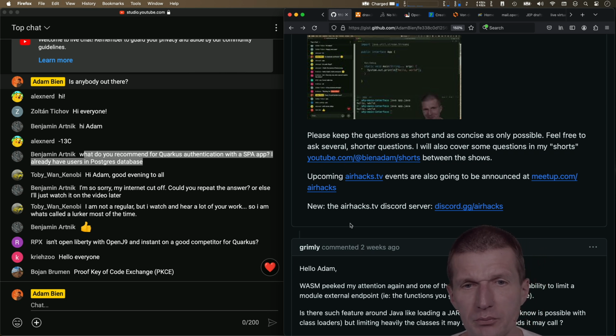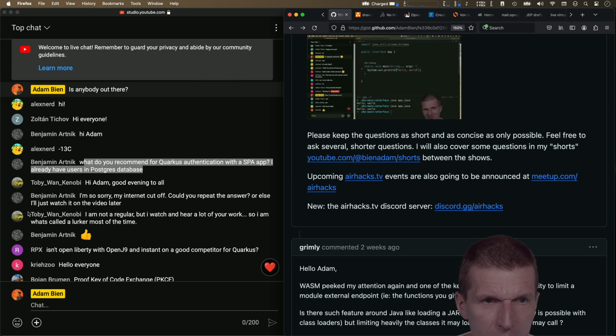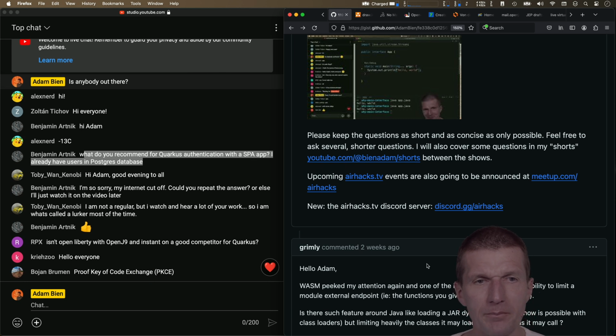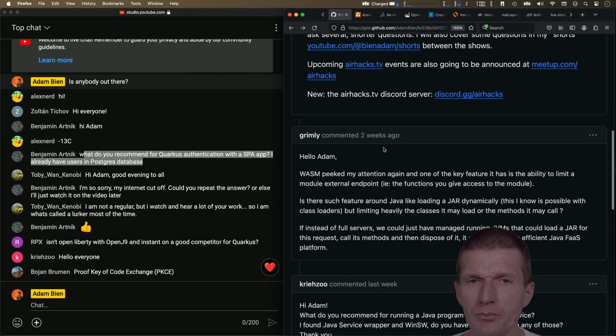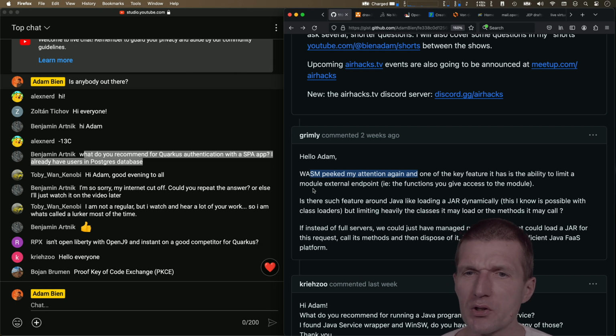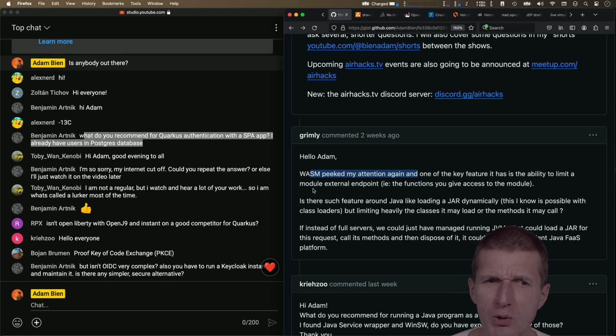Okay, Grimly was also there. I found him somewhere. Okay. Now the first question is regarding Wasm. And this is Grimly, and he asked me, pick my attention again. And one of the key features is ability to limit a module to module external endpoint. So what I understand is that he would like to isolate the environment.